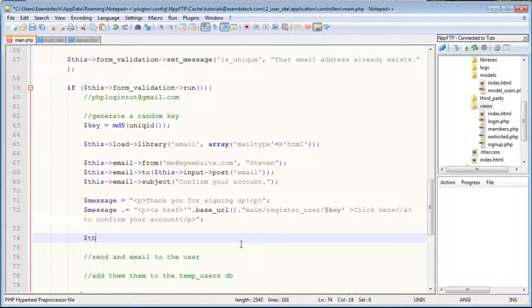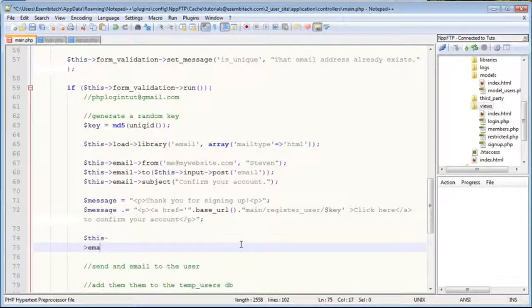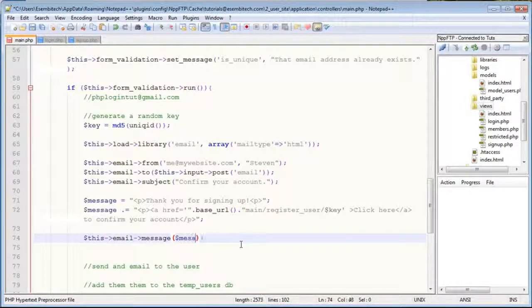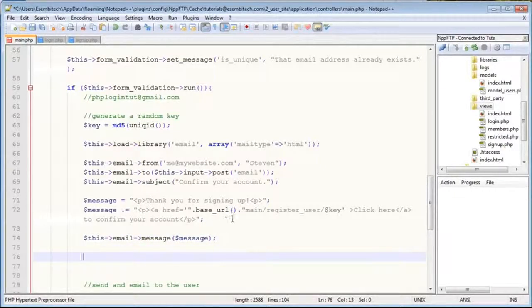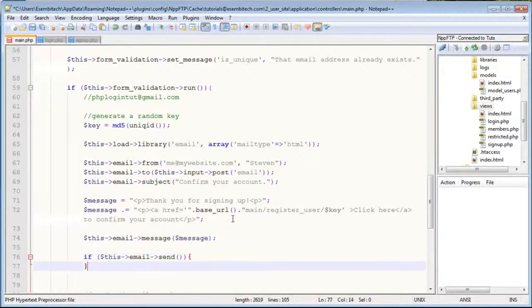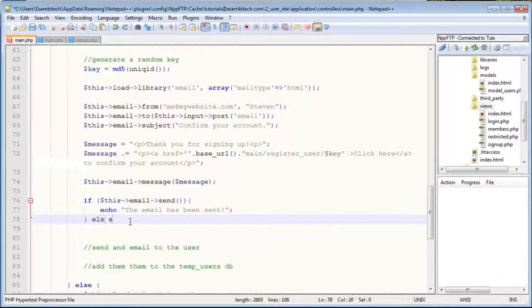We can go ahead and send the message now. This email message, and then we'll just pass in the message variable that we just created. Perfect. Okay, now we can try and send the email. So we'll go this email send. And why don't we check, and we'll say if email send, then echo the email has been sent. Else failed.